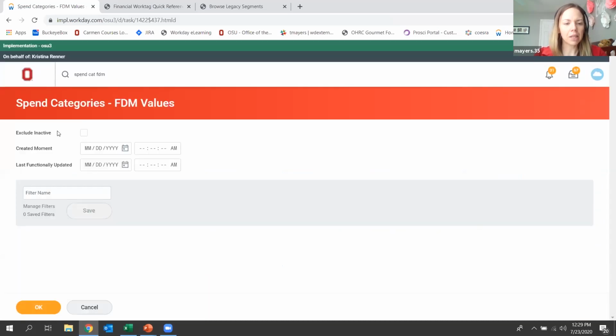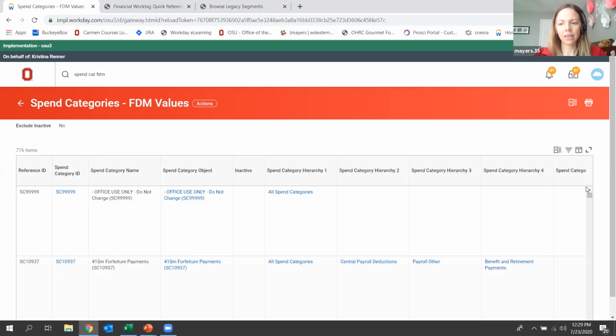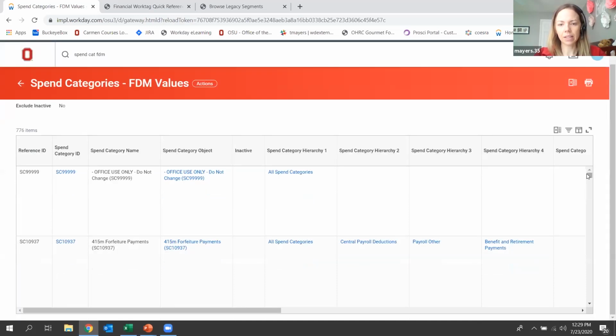So on the prompt, and the prompts are very similar across all of these reports, like I said, you can exclude inactive values. So if you didn't want to pull the inactives into the report, you can definitely exclude those. And then these other ones are really the date something was created or the last date there was an update made to the value. So I'm just going to run this wide open. And again, this just lists all the spend categories that exist in the tenant.